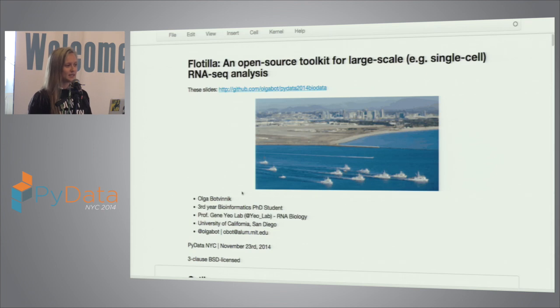So what I'm going to present is the software that my colleague and I have been working on, called Flotilla, for open source analysis of large-scale RNA-seq data sets. Specifically, we developed it for single-cell analysis.